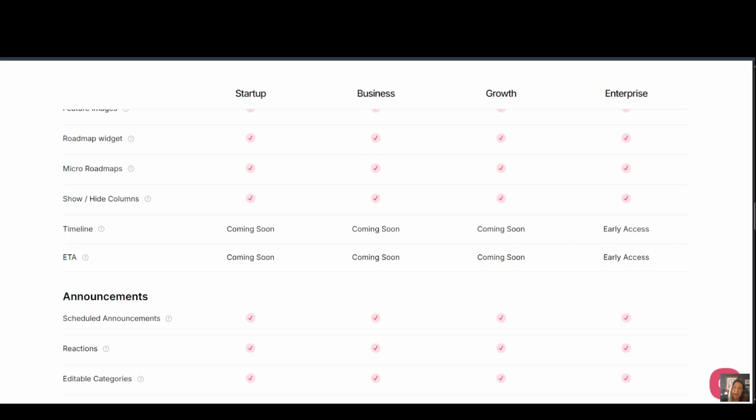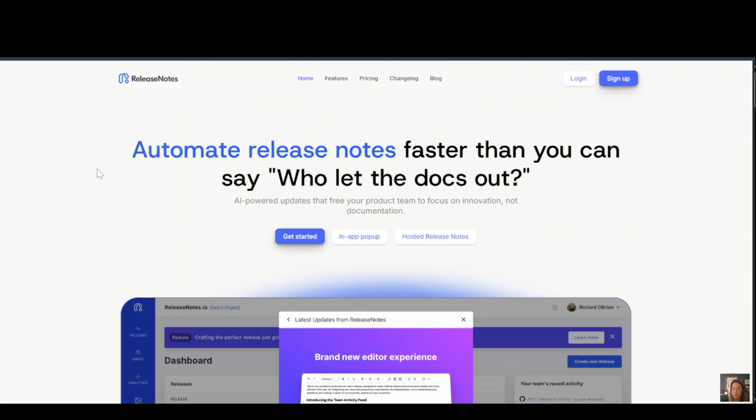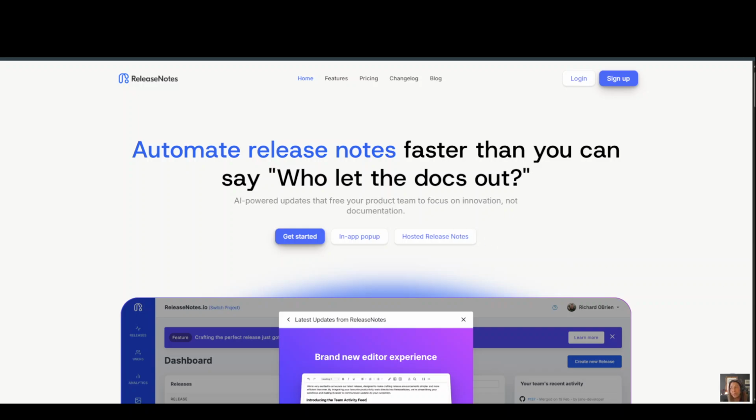Now, let's take a look at the next tool I've got on the list here. This is Release Notes or releasenotes.io. And this is probably the best platform for really straightforward, simple, sleek updates.